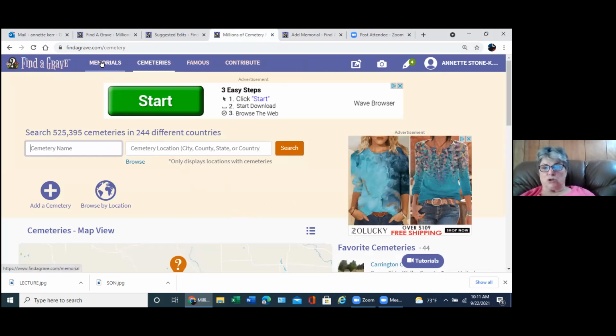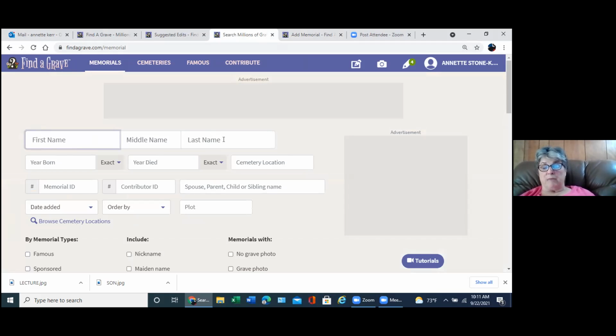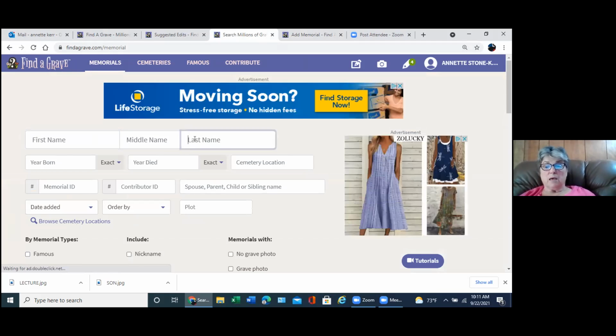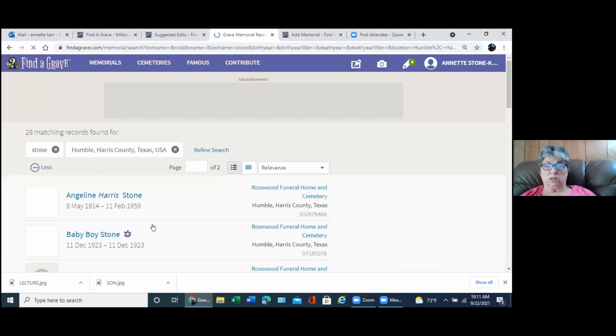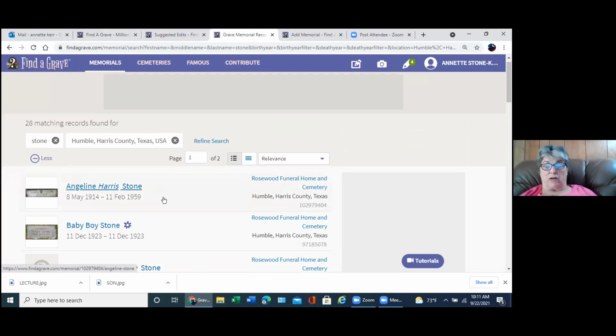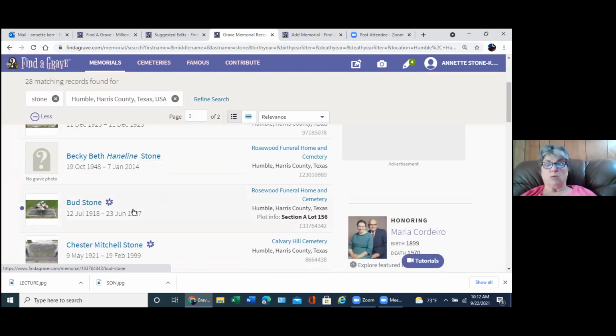In order to search for people, you can do it by their full name, which sometimes is confusing. But if you just put in a last name, and if you know the area, you would put in, this is going to be my mother that I'm going to search for. I usually only list a last name and the town. I then scroll down to search, and this will give you all that are listed in Harris County with the last name of Stone. And this is my father.